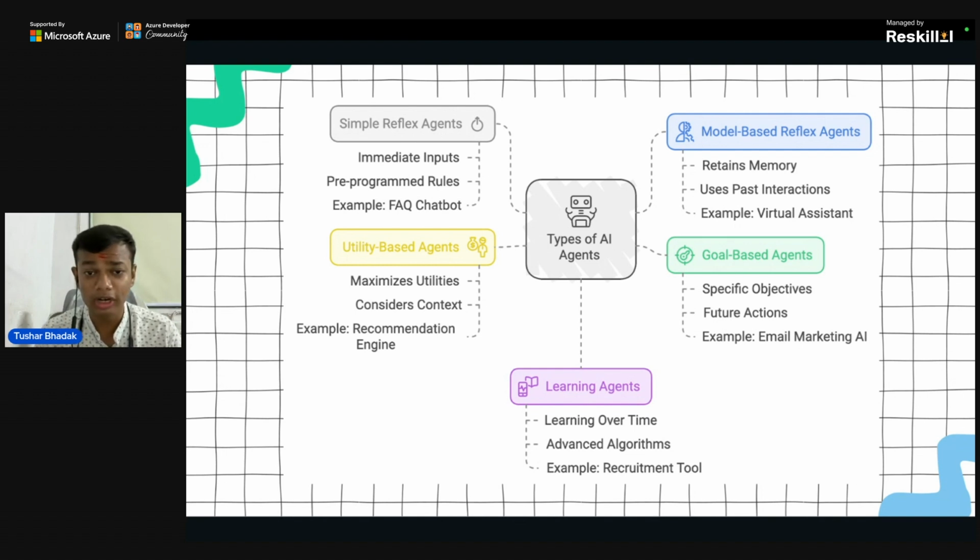The best example is an FAQ chatbot, or let us take a real-world example. If your AC is AI smart, it depends on the room temperature. If the room temperature is hot, the AC will automatically turn on, and at a suitable temperature, if the room becomes cold, the AC will turn off.